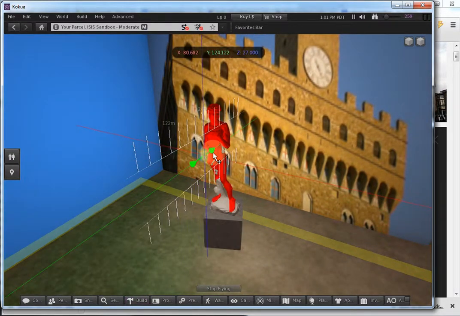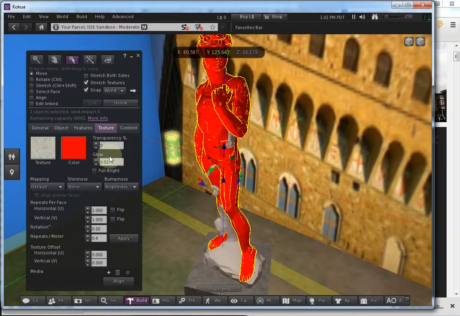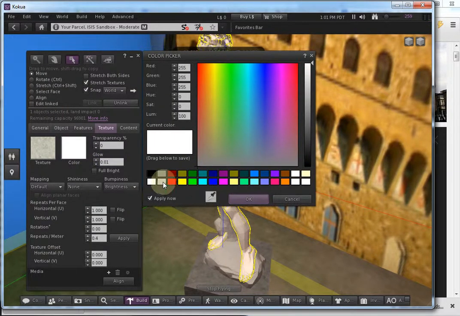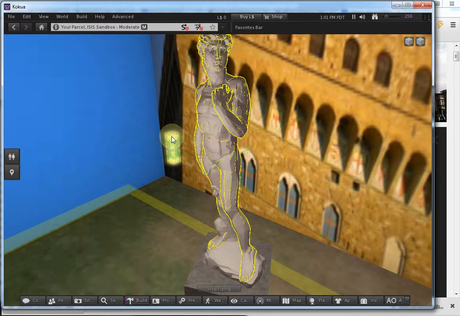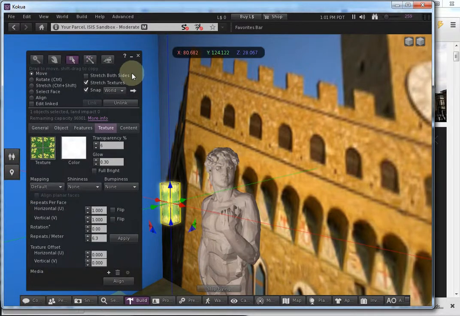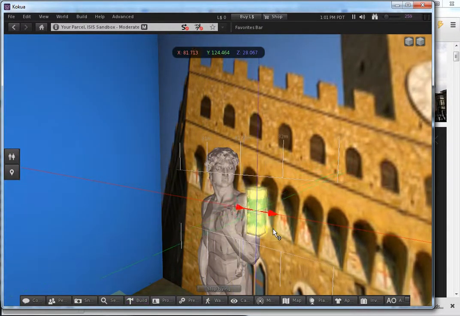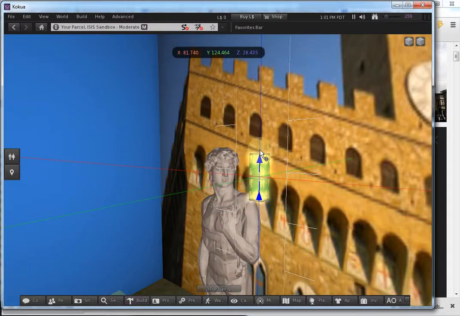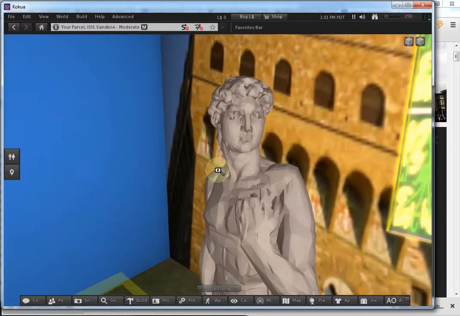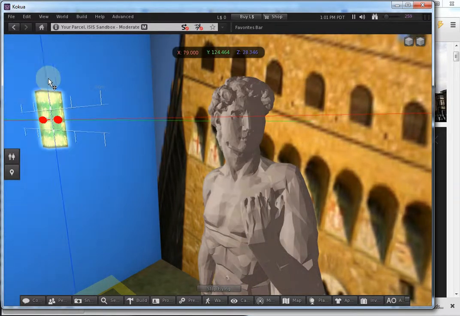Now I want to show how to instead apply a light. Let me go back to gray. So this is a light I made in world. And moving the light around, you can see the effects on the statue.